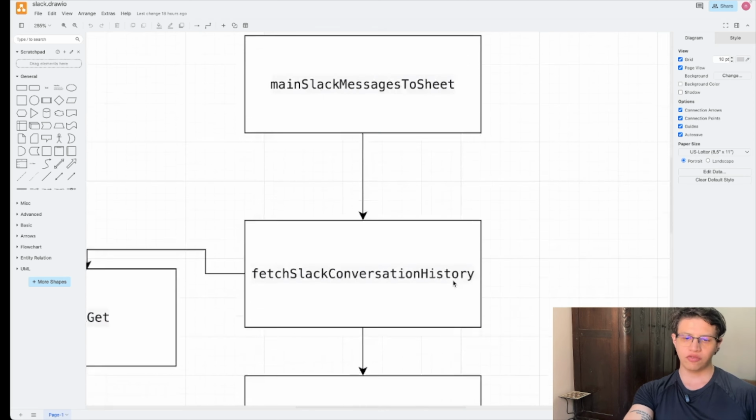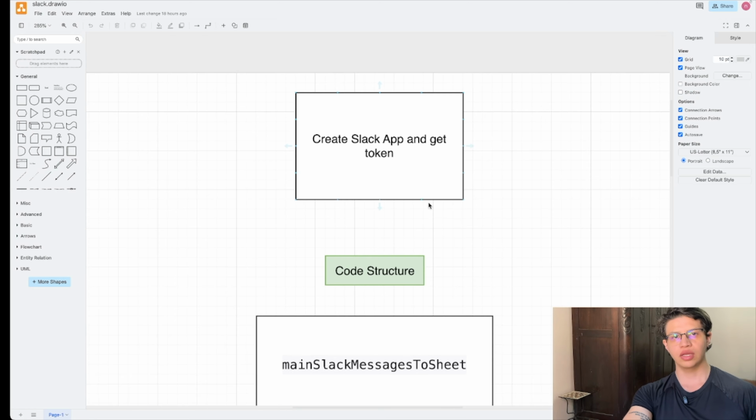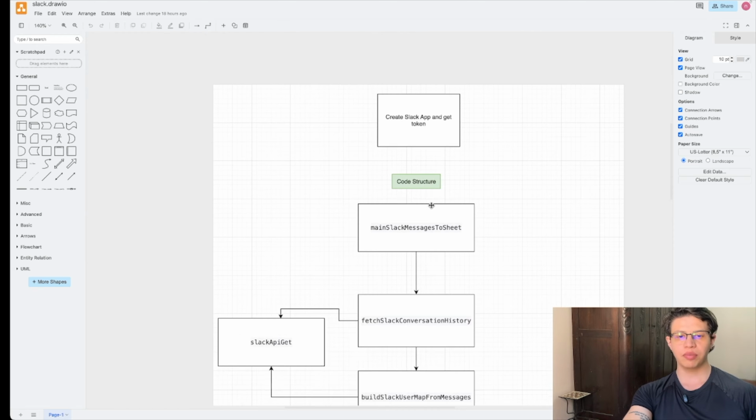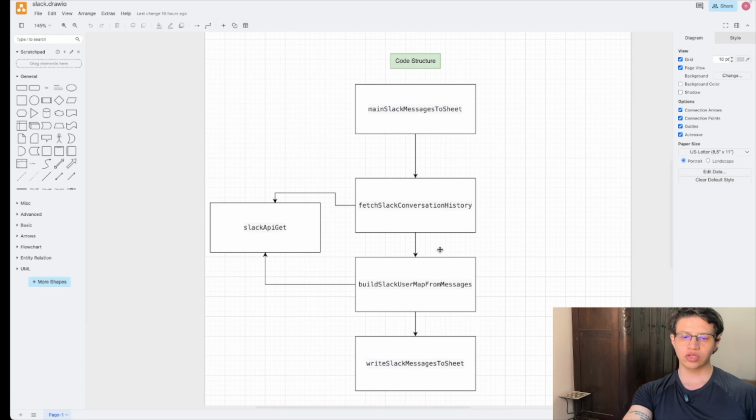So I have this flowchart here. I'm going to explain what we're going to do. So the first step is creating the app, right? So we need to create an app in Slack. And once we have the app, it's going to give us a token, an API token, and with that, we are ready to go. So this is the code structure, as you can see here.